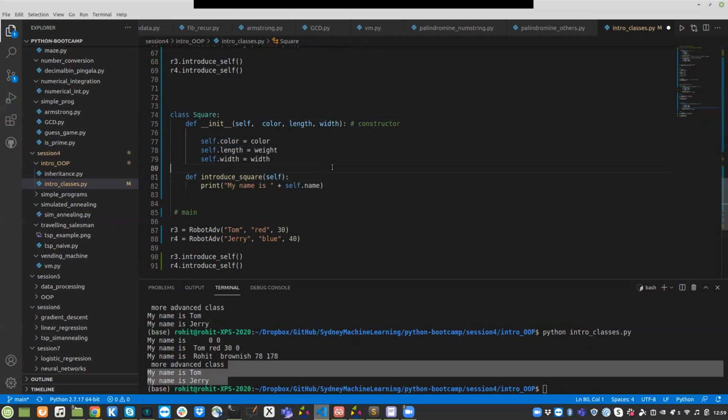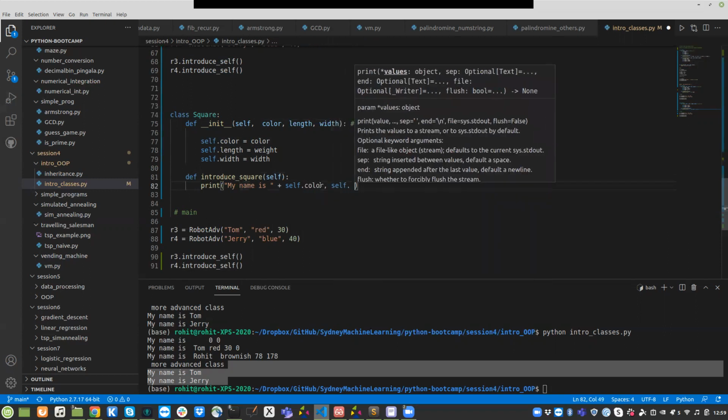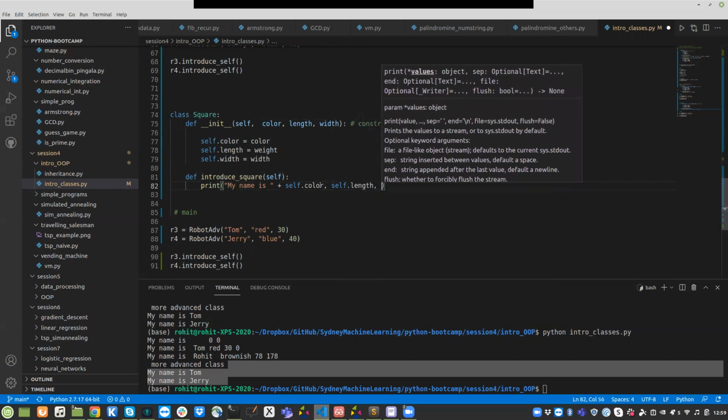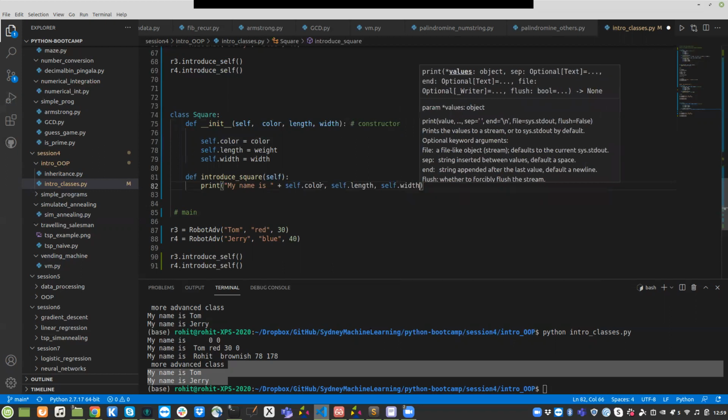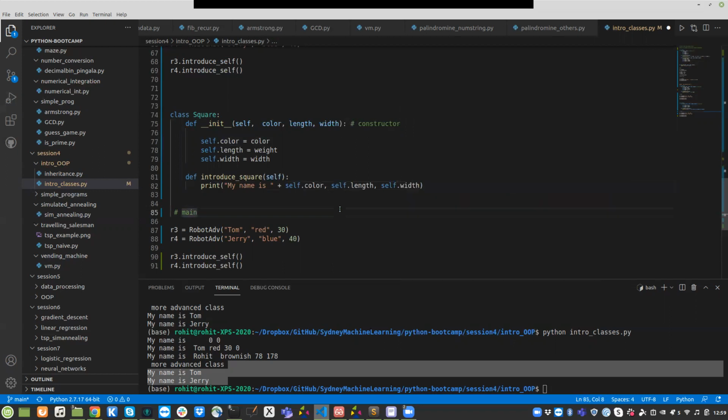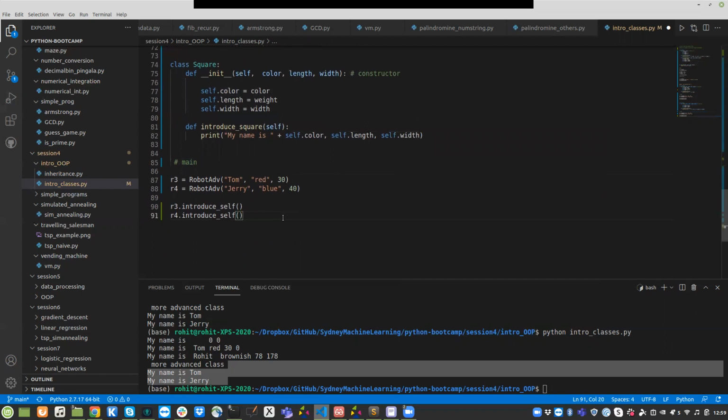Okay, I will just print color, and it will print length, and it will print. So that's that there. And what we want is this square to be defined.